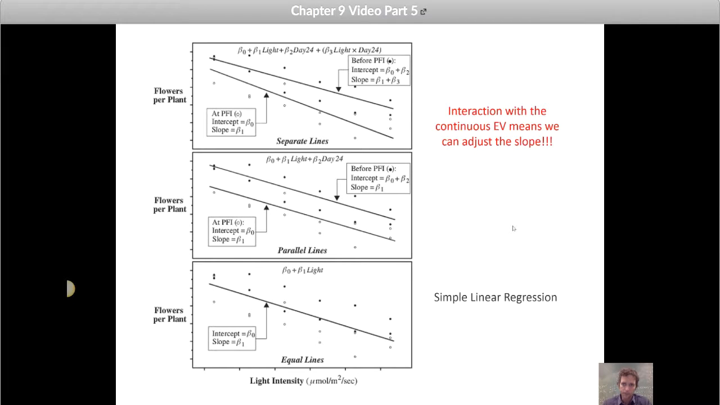So basically, I'll just put everything up on here. This is where we started. It's a simple linear regression. That was chapter 7.